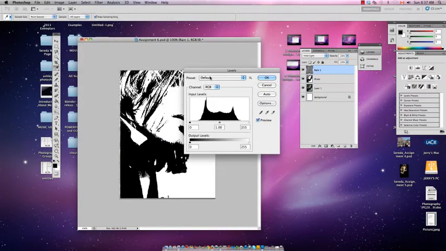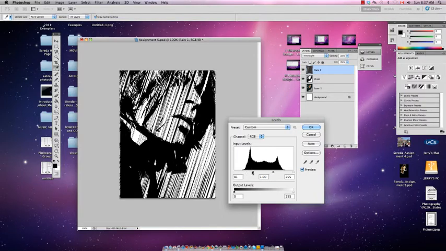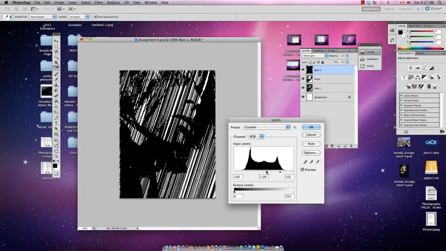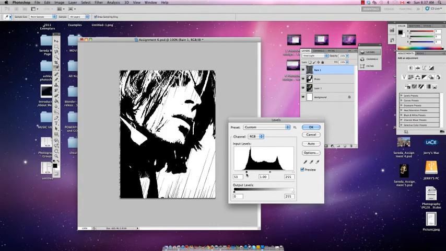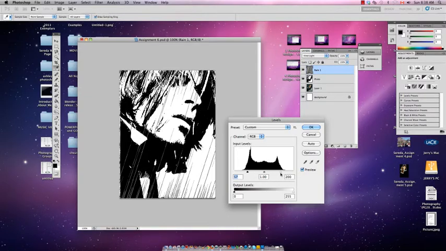So here's the histogram. Now what I'm going to do is grab the sliders on the left and the right and bring them in, and you can see that lines start to appear. Again, this is going to be to your own personal preference, but I would suggest not too many dark lines. And do the same with the lighter colored lines, so add some of those to give it kind of that sketched effect. When you're happy with it, click OK.